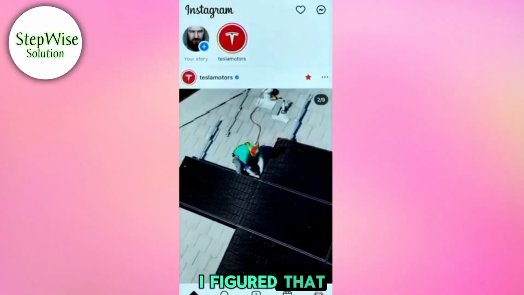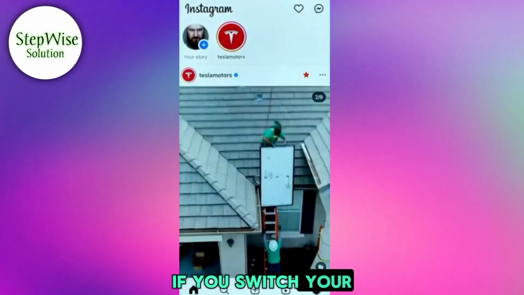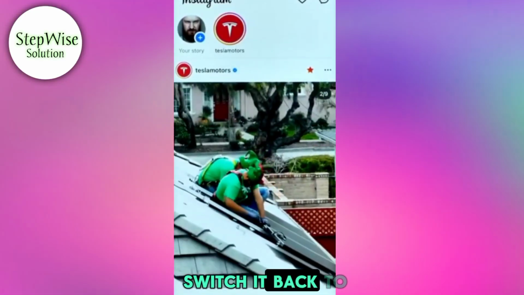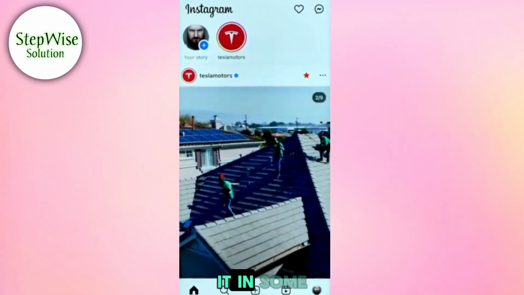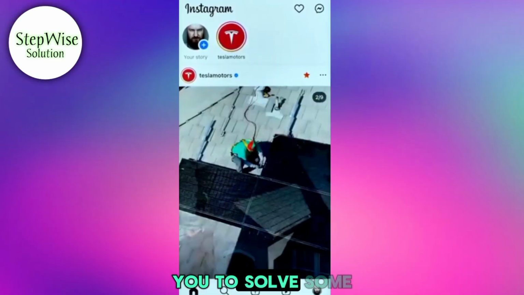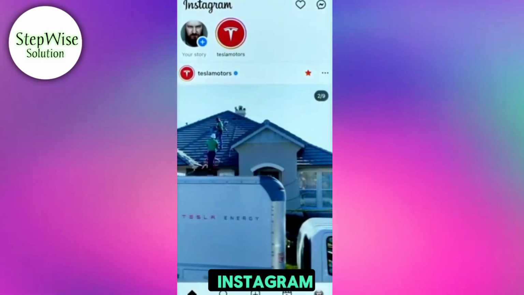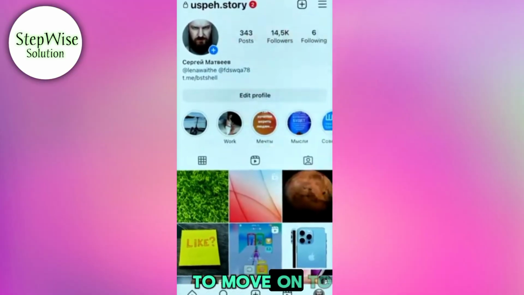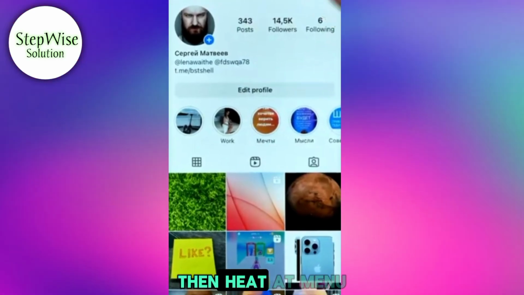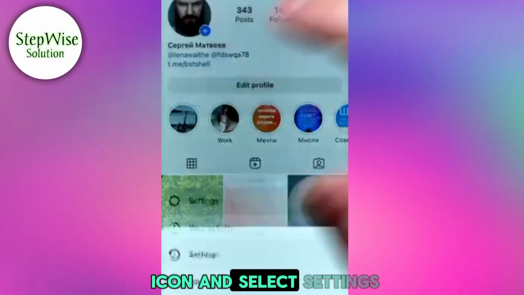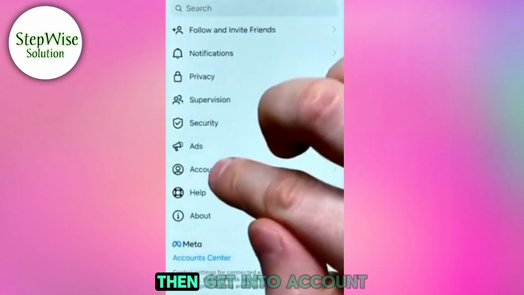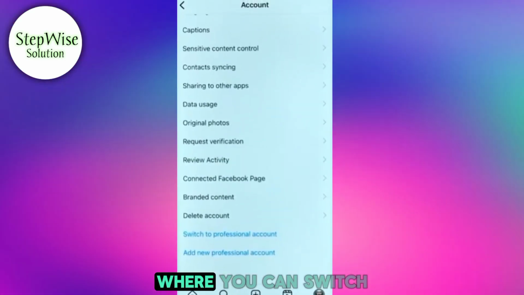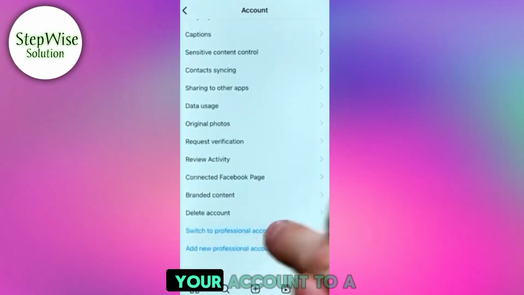So I figured that if you switch your Instagram account to professional, and then switch it back to a personal account, it in some cases may help you to solve some bugs or glitches on Instagram. So, first, hit your profile picture to move on to that profile. Then hit the menu icon and select Settings. Then get into Account, and scroll down to the very bottom, where you can switch your account to a professional one.